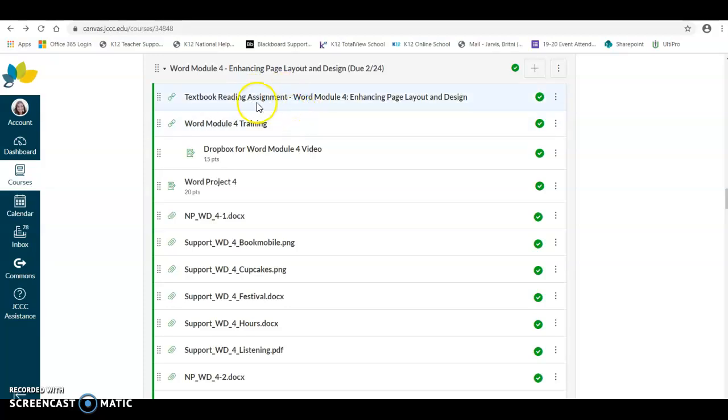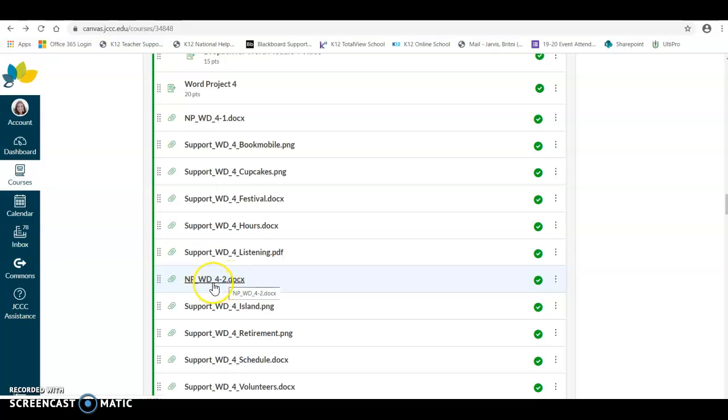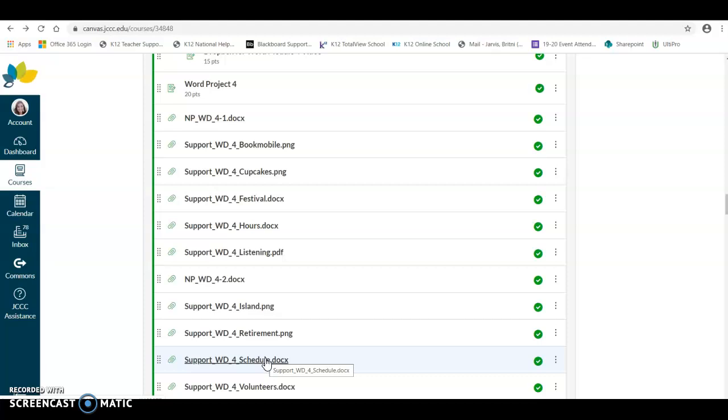So I'm in our Canvas course, and I've scrolled down to Word Module 4, and the files that we're going to use for Word Module 4 are actually underneath of the 4-2 document. The 4-2 document is the file I'm going to use in my tutorial video for Module 4. And then all of the files under it are the picture files that we're going to use for the assignment. So you'll need to download and save Island, Retirement, Schedule, Volunteer, and that's it. So there's 2 picture files and then 2 supporting documents that you'll need to download.